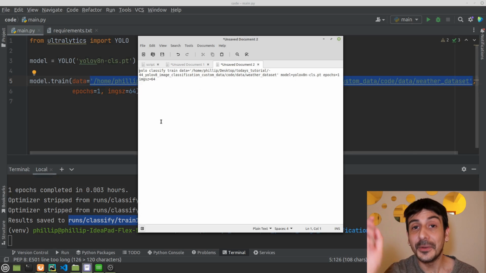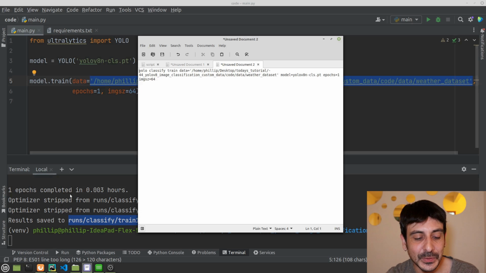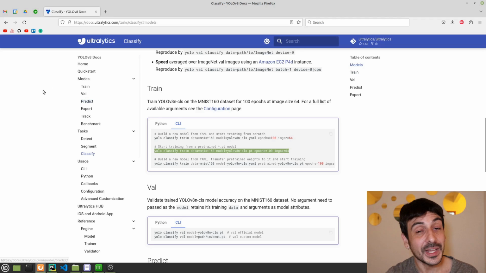Now I'm going to show you another way to do this training, which is using Google Colab. We are going to use a Jupyter notebook in Google Colab in order to train this model. And this is also a very good way to do it. So let me show you how to do it.